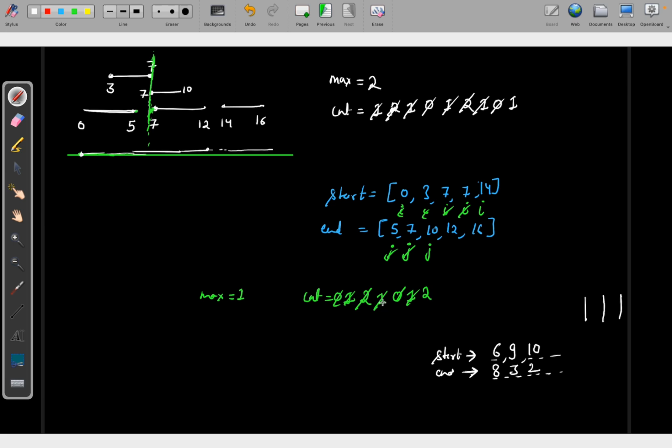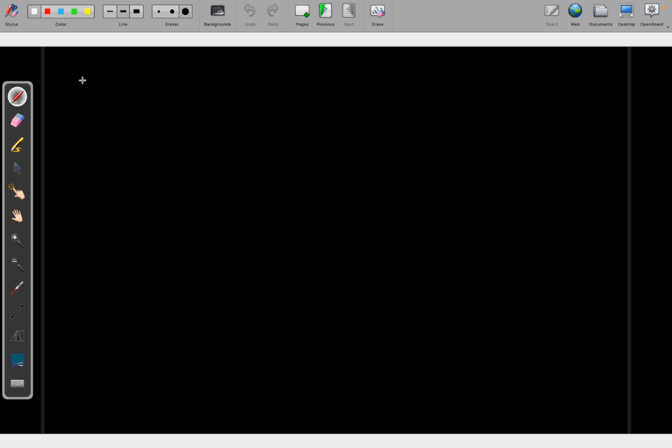So I will write the pseudo code, and it will be very simple. Basically, for these start times, you will simply map the intervals. Suppose we have intervals, you will map each interval with its starting time, and then you will simply sort it.